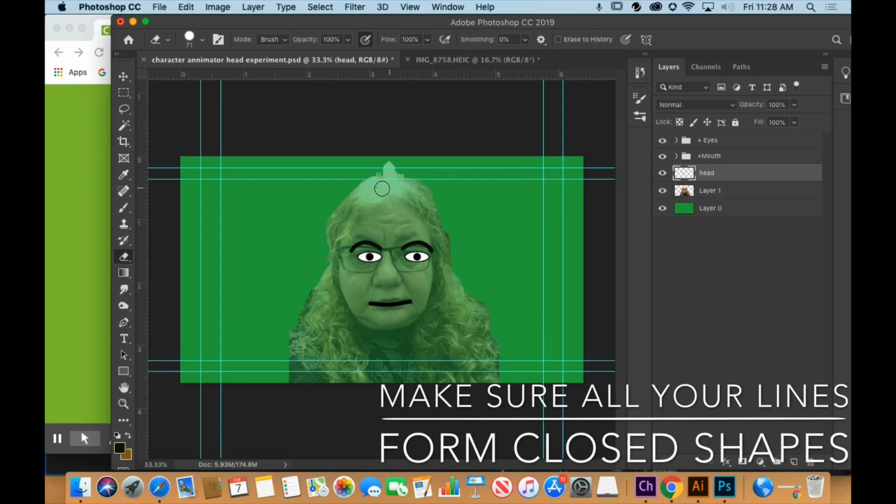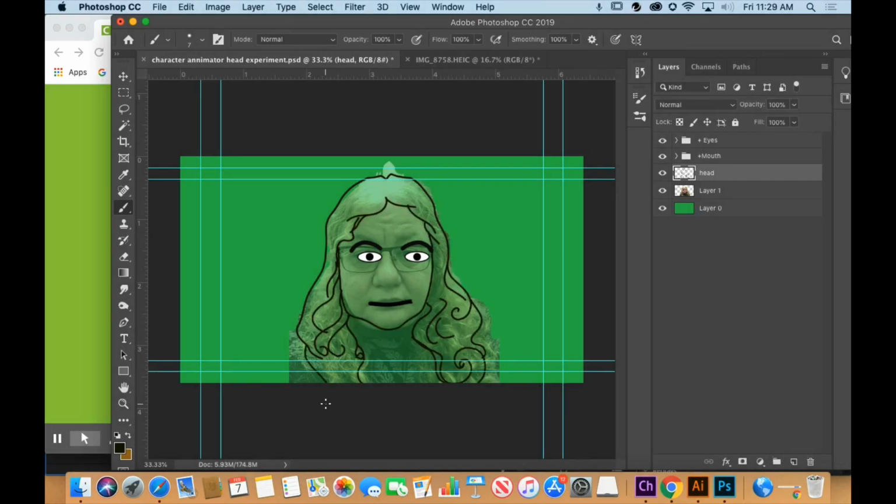Periodically hide the photograph so you can see what you're doing and how your finished cartoon looks, and make sure that all your lines are closed, forming closed shapes, so that when you go to color, you can hit Edit Fill and it'll just fill in the specific areas that you want. So I'm just finishing up my cartoon now.